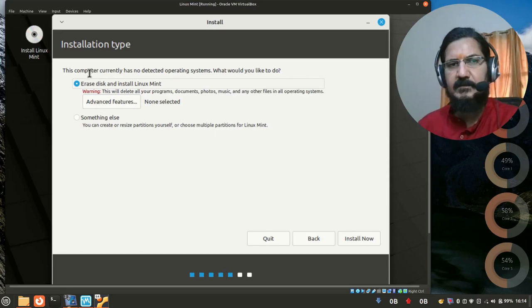Okay, so here it says this computer has no detected operating system. What would you like to do? You will get different options based on if something is installed on your computer and all. So this is our virtual machine. There is nothing in this. So we could simply say erase disk and install Linux Mint. Though for installing Linux, it is advised that we should create certain partitions based on usage and other things. But for this particular purpose, we are just going to stick to this normal installation. I'll be discussing partitions and other things in some other video.